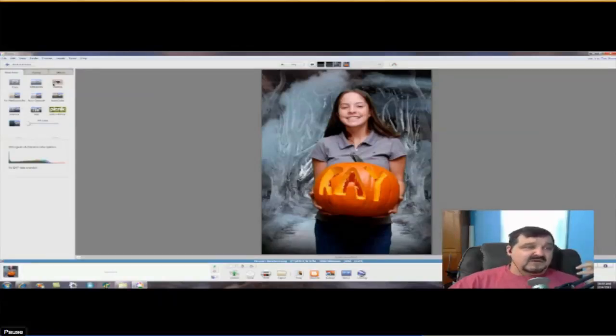You can do all this neat little stuff on some basic fixes like cropping, straightening. It's almost like the guided edit in Photoshop Elements. Red eye. I'm feeling lucky. There's auto contrast. There's color.